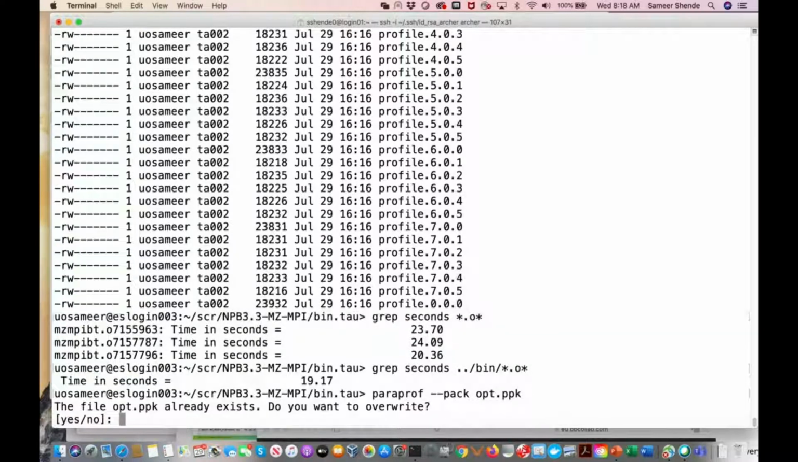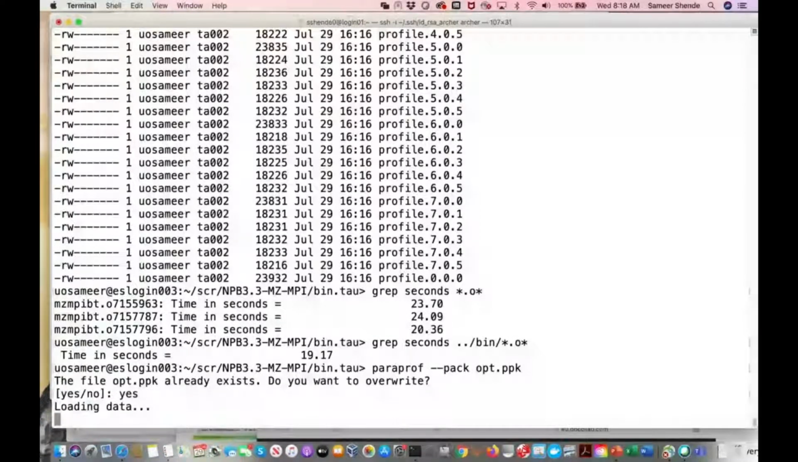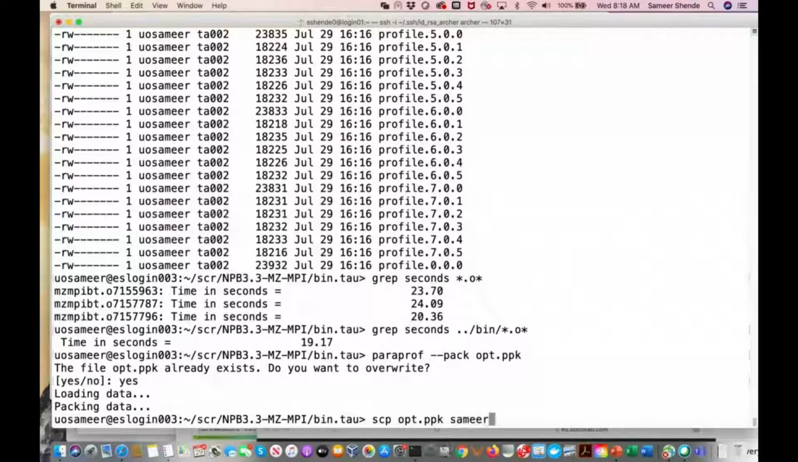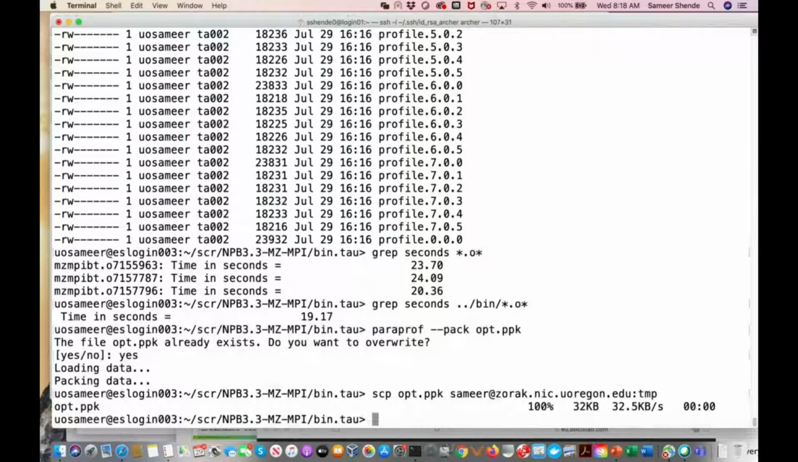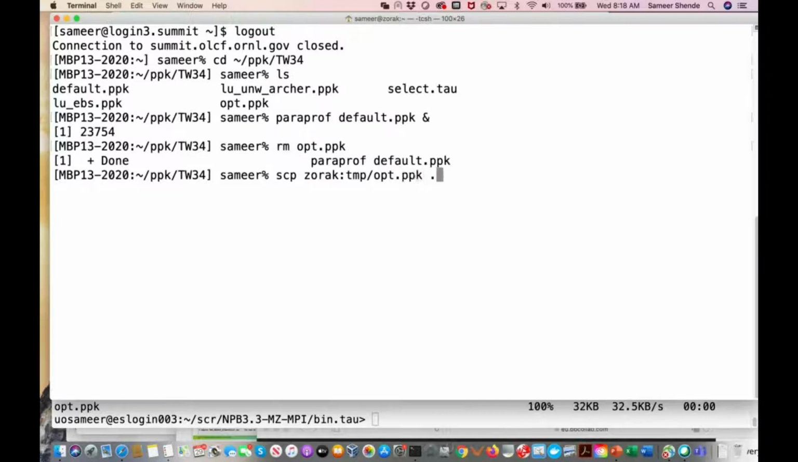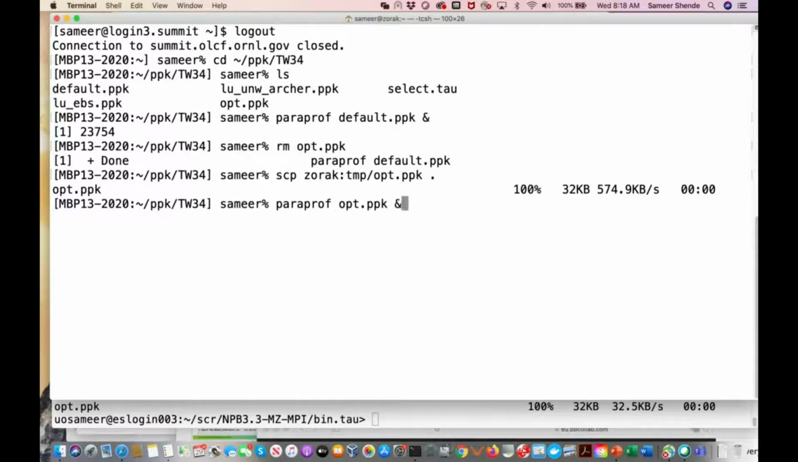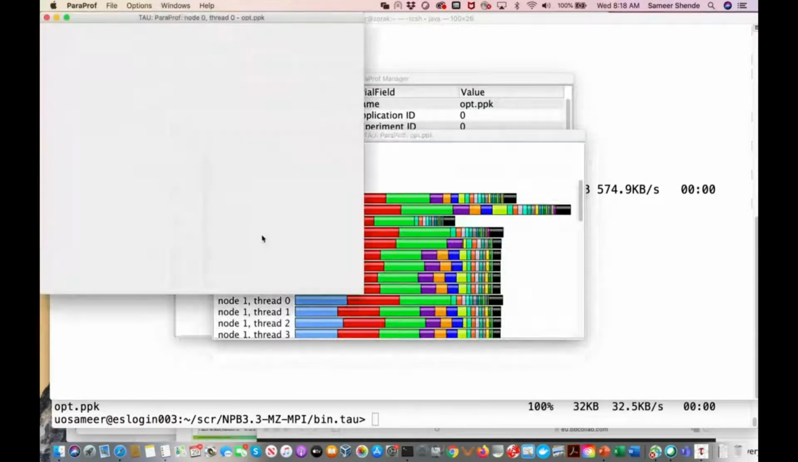Okay. It says it already exists. Do you want to overwrite it? I say yes, and it overwrites it. And I can say transfer it over to the system there, remove the optimized.ppk, scp zorak, and then I can launch this paraprof visualizer locally and view the profile data.